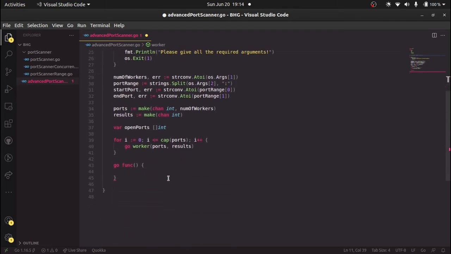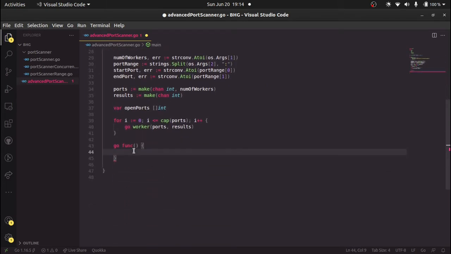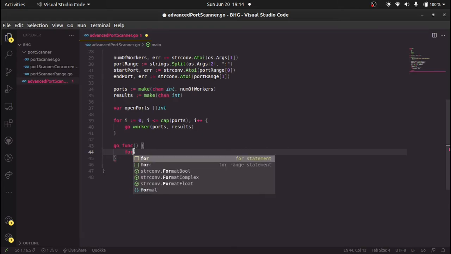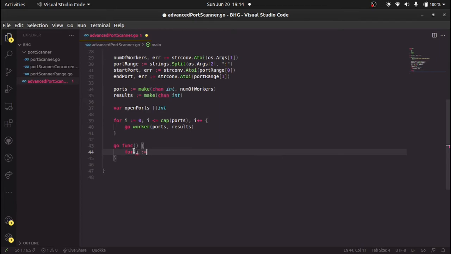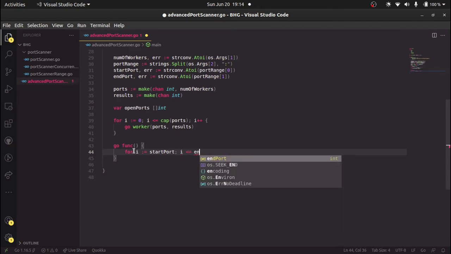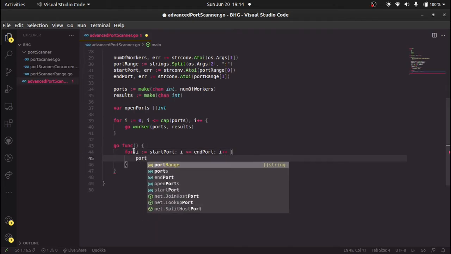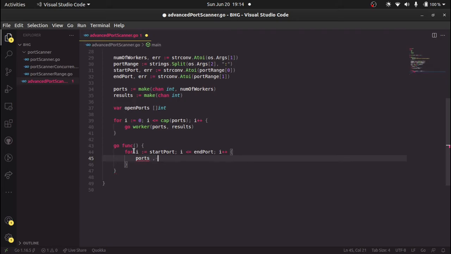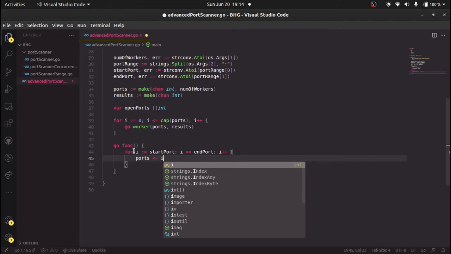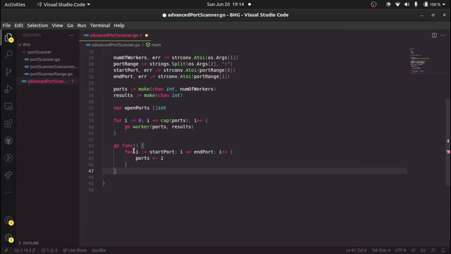Okay, so to send the work on this ports channel, we're gonna use a goroutine, and inside this goroutine, we're gonna create a for loop for i equal to start port and i less than or equal to end port, and then i plus plus, and on the ports channel, we're gonna send some work as the port number, which is i. So this is done, and we'll immediately call this. So this, if you remember, is called an IIFE goroutine. So now all that is done.